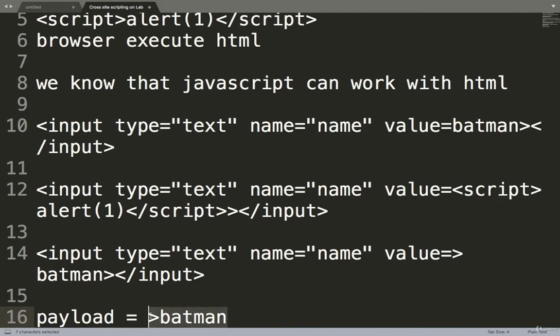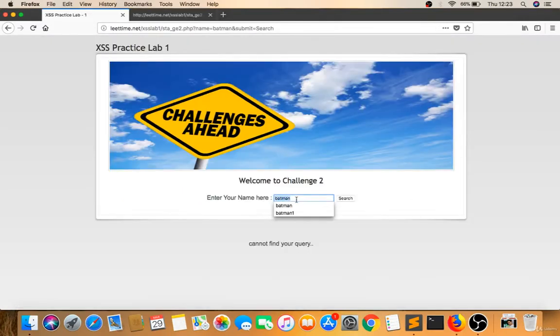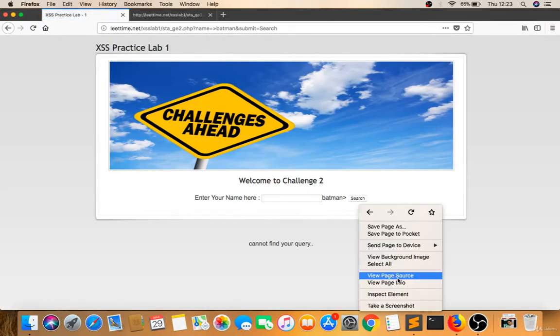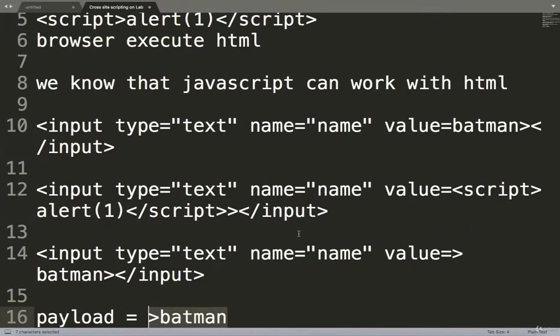So let's search this. Let's see what happened in the background. Let's check view page source. See, the value is getting closed here and Batman is executing, and we don't care about the other part because our goal is to execute our input. Now instead of Batman, just keep this: <script>alert(1)</script>.